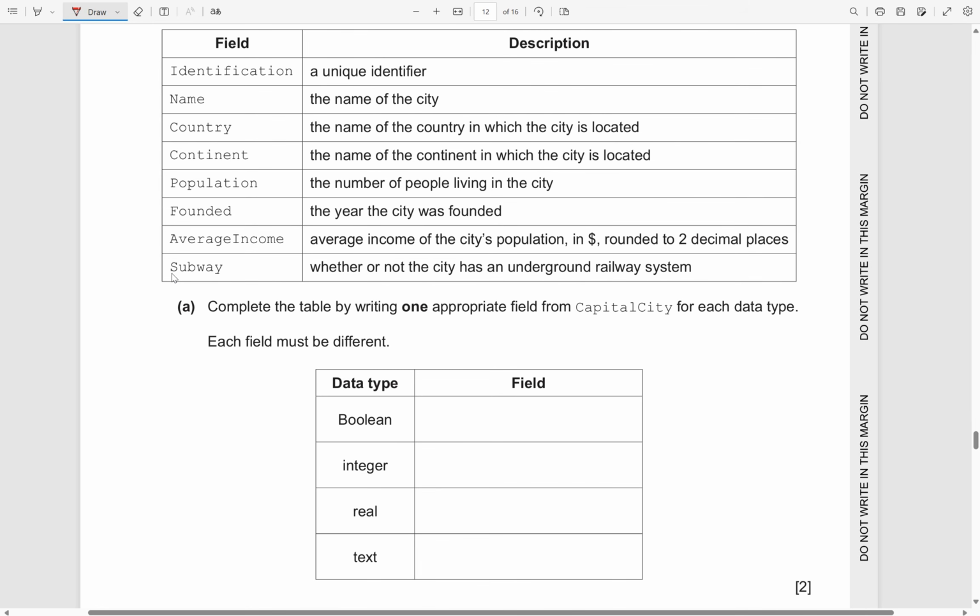So if we say Boolean, of course, we're looking for a true or false, so I think that's going to be the subway. Because obviously, whether or not the city has an underground railway, it's true or false. So here, let's just go subway. If we look at integer, let's try to get all of these. So integer, one is going to be the population, and also the year founded. So either of those two is going to be fine. Then if we look at real, I think that's just the average income. There's nothing else.